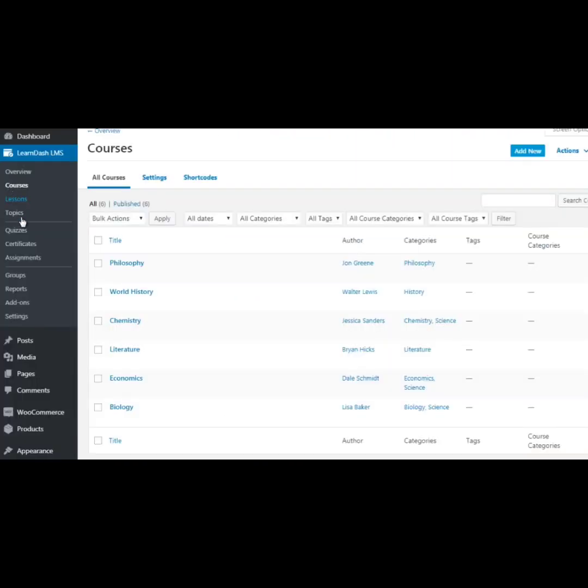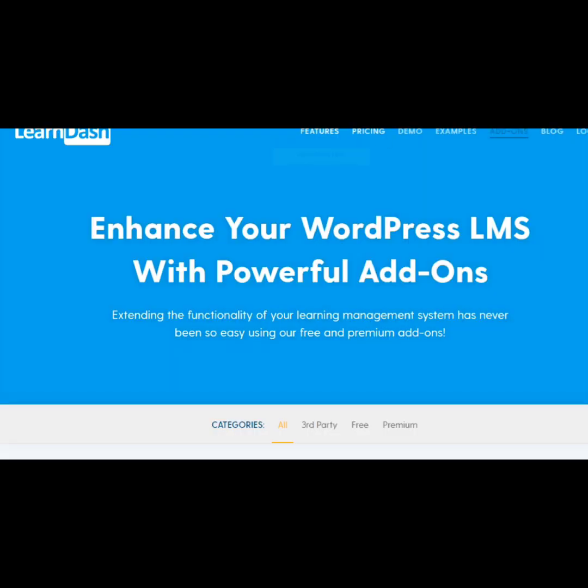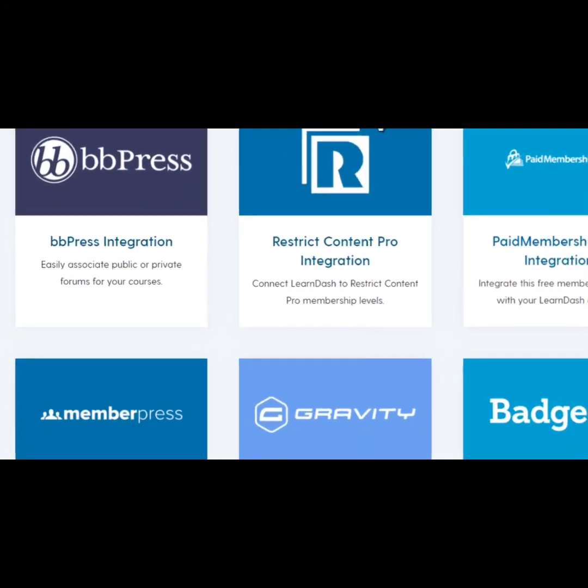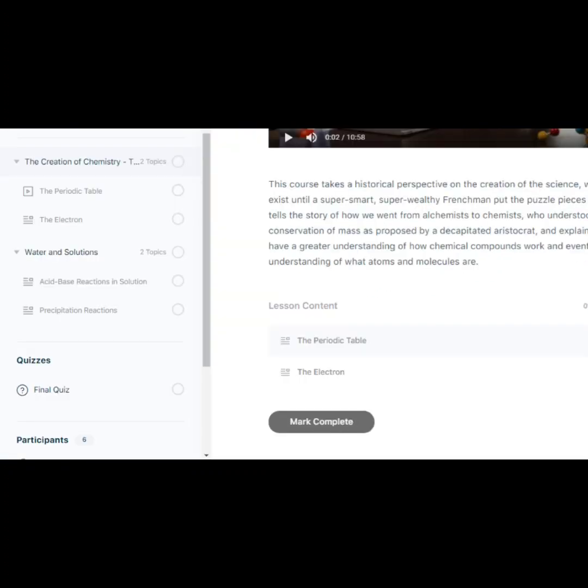All right, so courses, lessons, topics, and then we got quizzes, which I'll discuss later down the road. We'll also discuss certificates later on. We've got assignments, we've got groups, we have reports, we have add-ons, and settings. Now, within add-ons, that allows you to add different elements to your learning management system. So we showed you earlier, if you go to the LearnDash website and you go to add-ons at the top, you'll be able to get a list of different add-ons that you can use and integrate into your site.